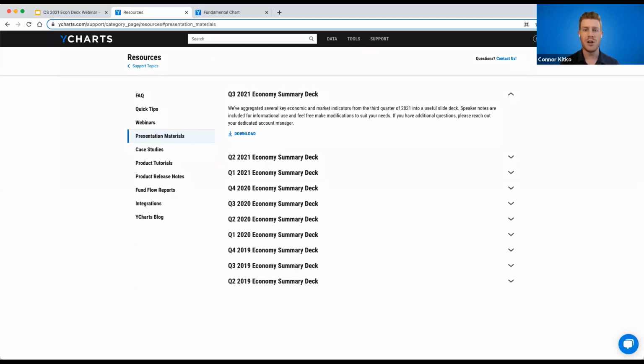Number one, nearly all the data we're reviewing today was published by different government agencies in mid-October, and it's as of the end of Q3 or September 30th.